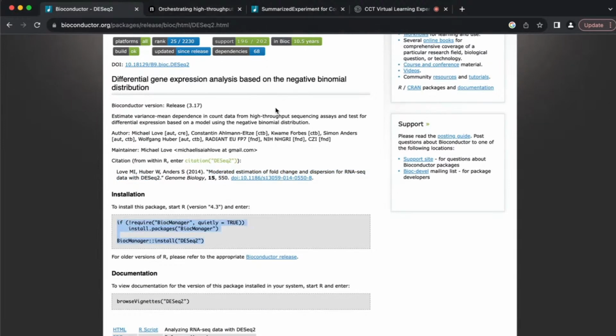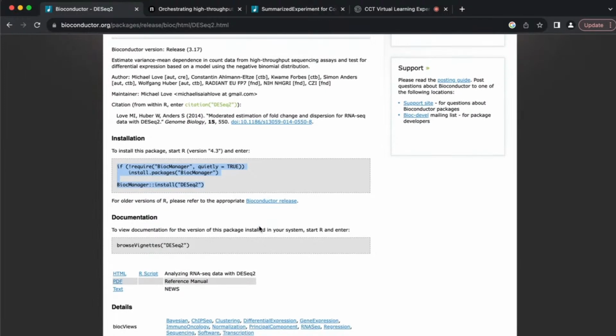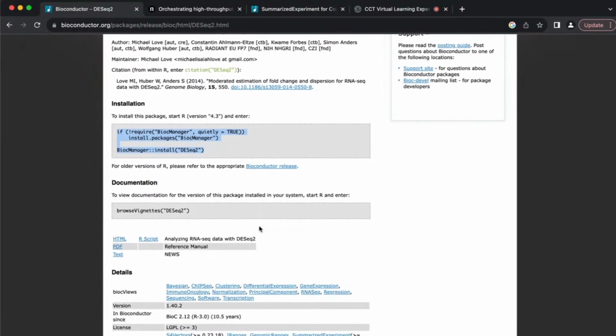So the main Bioconductor package is called BiocManager. If you run these 3 lines in R, the first thing it'll do is look to see if you have the BiocManager package installed. If it detects that you don't, it'll install that package, and then it'll use the install function within that package to install DESeq2. So it's generally pretty pain-free to install Bioconductor packages. Sometimes there are issues, but they can usually be pretty easily fixed.